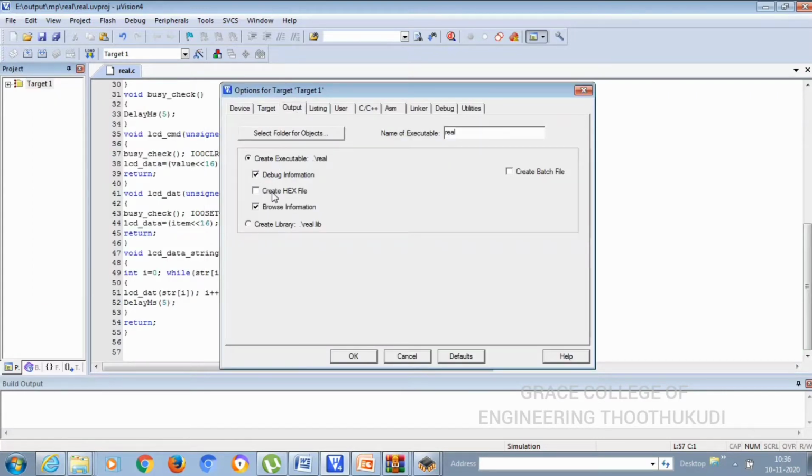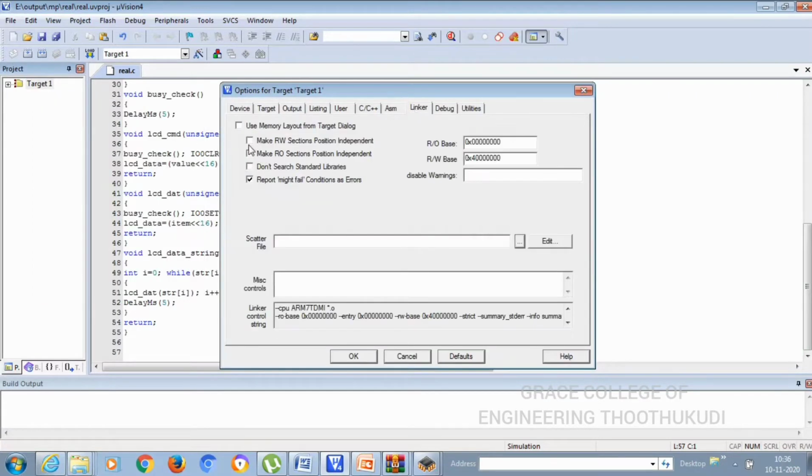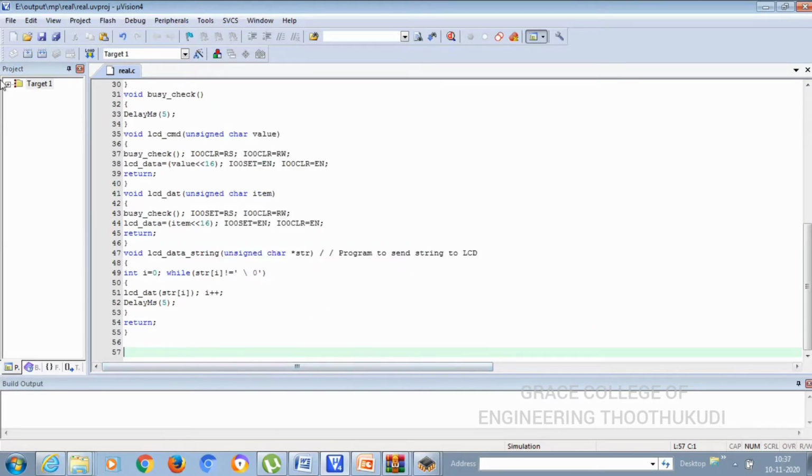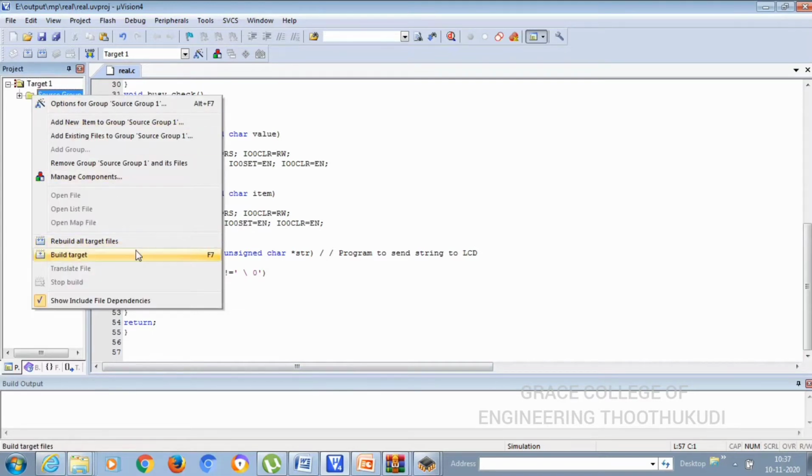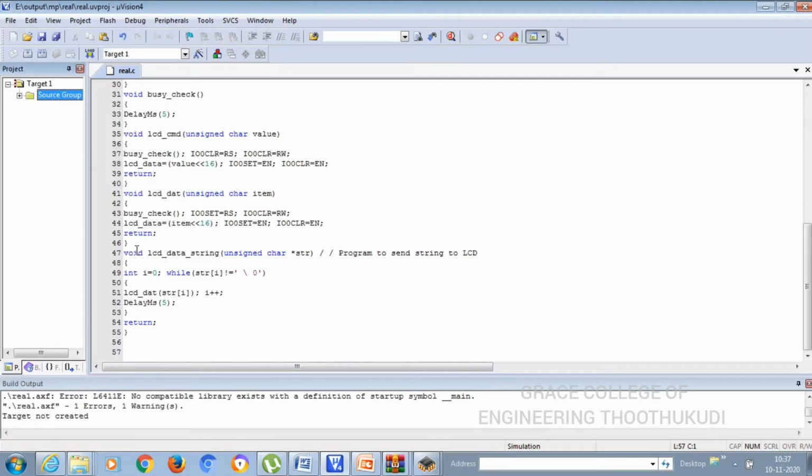In output, click create hex file and in linker click use memory layout and click OK. Now you expand the target and in source group right click and give build target. If there is any error then it will show.